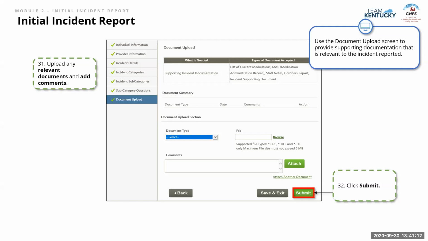So if you have any supporting documentation, what you're going to do is click this little browse hyperlink, and that will allow you to select the document from your desktop. And once you've done that, you're going to come over and classify the document by using that document type dropdown, provide any comments about the document, and then click attach. Now, upon clicking attach, you are going to see that document populate up here in the document summary section. So again, it'll show the document type, the date, and comments related to that uploaded document.